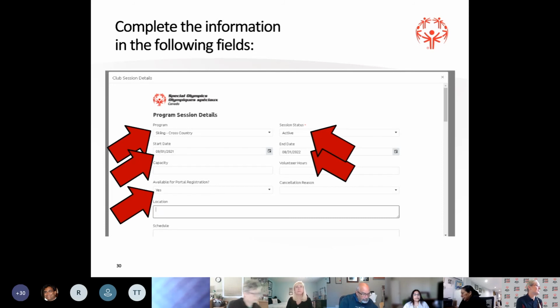Our end date is going to be August 31st, 2022. So again, this is the subsequent session from September 1st to August 31st for the 21-22 year. You can add in capacity. But for now, is it active for portal registration? You're going to say yes, because you want to register someone within the portal. So you have to say yes there if you'd like to add registrants to it, which is part of the exercise today.